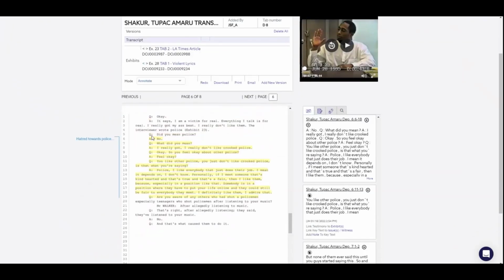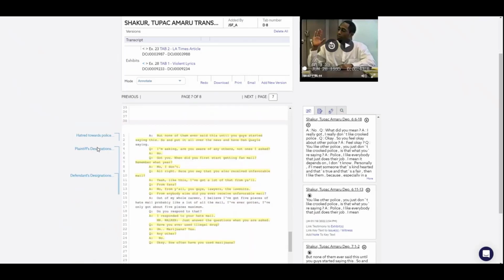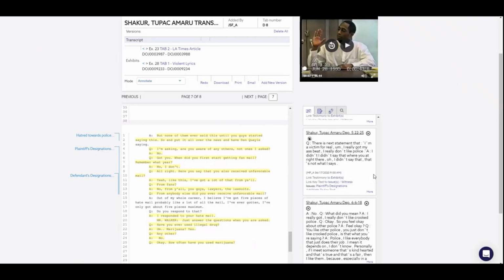You can see, just like that key document section, I can highlight key text and apply my issue tags, witness tags, and designations to that key text, and you can see that bracketed off to the left.